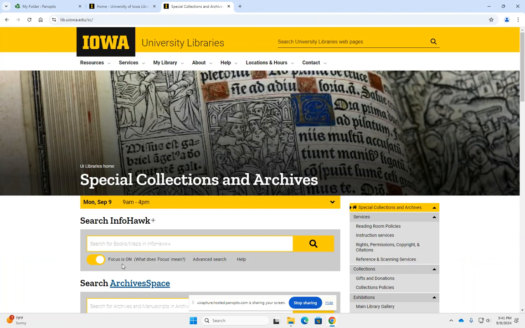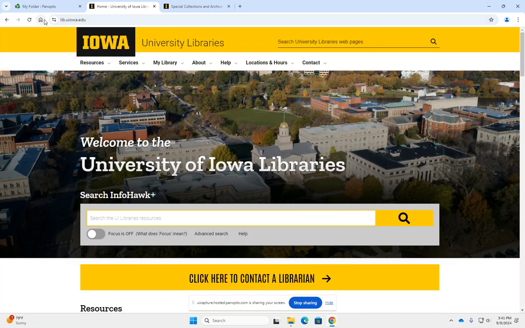When focus is on, it means that your search will pull results from the library catalog only, meaning materials where the library has a physical copy, and it will list the oldest items first. So basically, focus is a tool to help you narrow your search to locate more primary sources or archival materials as opposed to circulating materials or digital resources. And that's why, as you can see here, the InfoHawk Plus search bar on the Special Collections homepage defaults to focus on, while the library's homepage defaults to focus off.